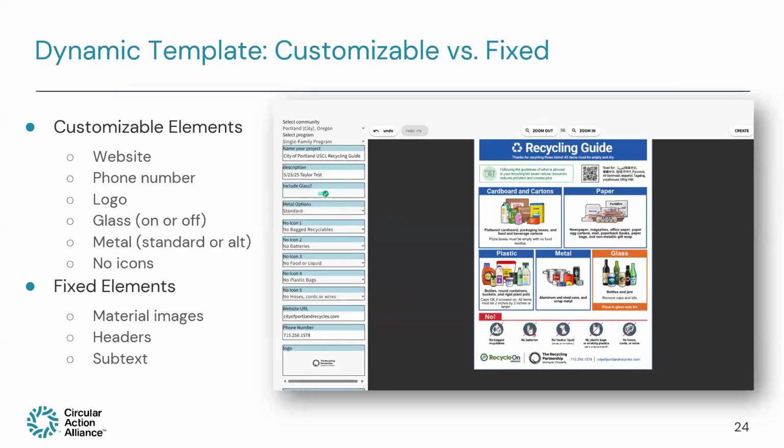Okay, now I want to revisit the dynamic template and just highlight some of the elements that are not going to be customizable to ensure everyone is clear on what is locked in and why. So each template is going to be a little bit different, but in general, you can customize the following: website, phone number, logo, the glass toggle, either on or off, the standard or alternative metal options, and the no icons. As we just walked through, these fields are designed to reflect your community situations. However, some elements like the material icon image sets and subtext are not customizable.